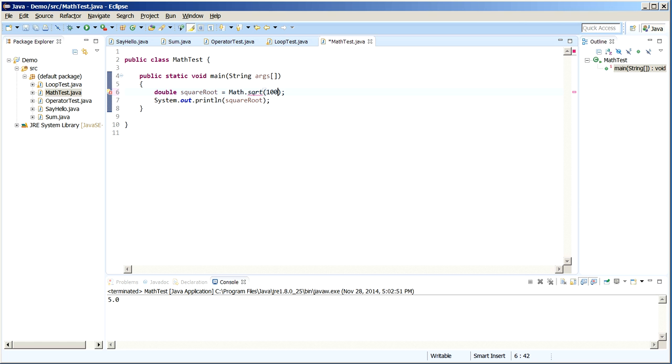Let's change it to 100. 10. Let's change it to 625. 25. Let's change it to 576. 24. Let's change it to 676. 26. Let's change it to 110 and see.